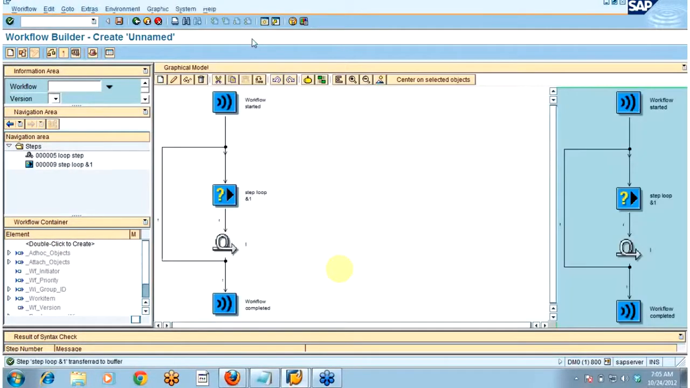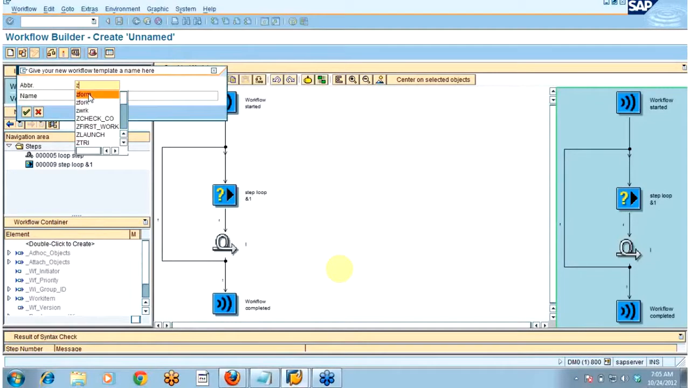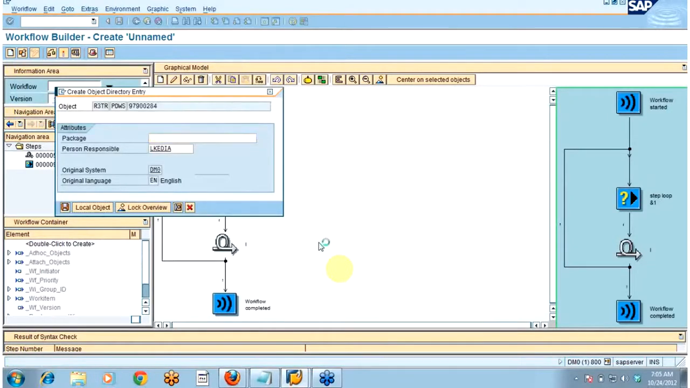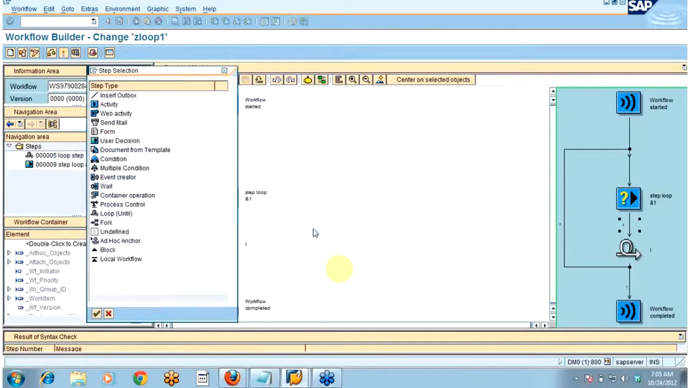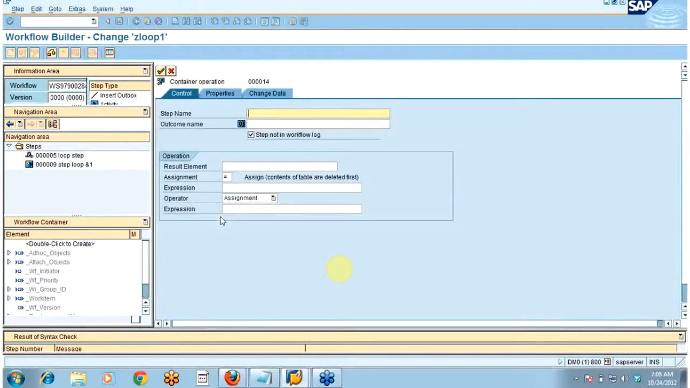Just click on enter. Save the workflow, give the abbreviation. Save it as local object. Now below the user decision, I will be creating one container operation step. Just right click on it, select the container operation step.